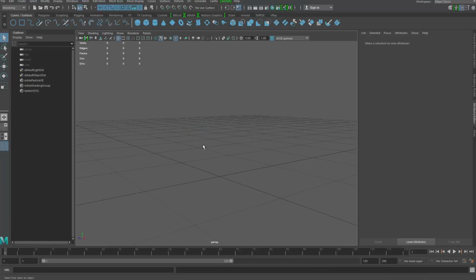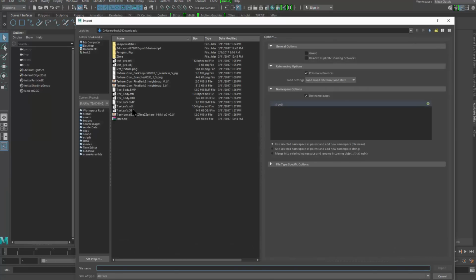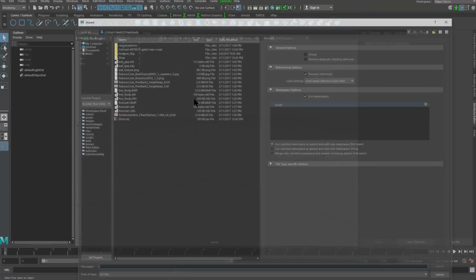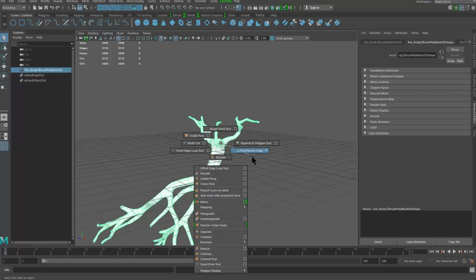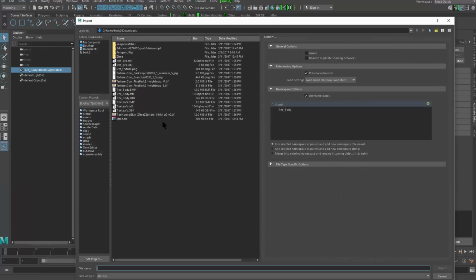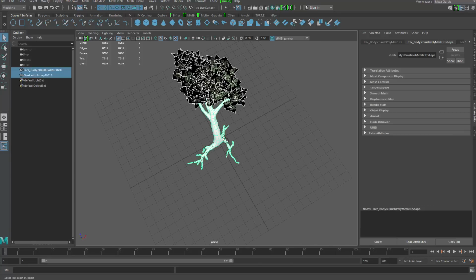I don't need to see this one anymore. Let's go file, import, and let's import the tree body. Oh, sorry, tree body, which is this one. And then also import the tree leaves. Now I have everything here.